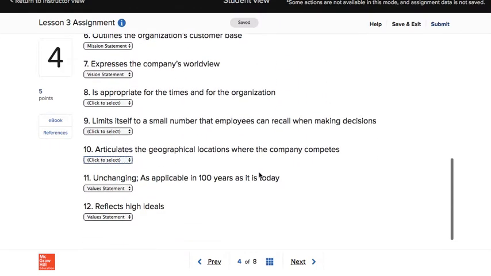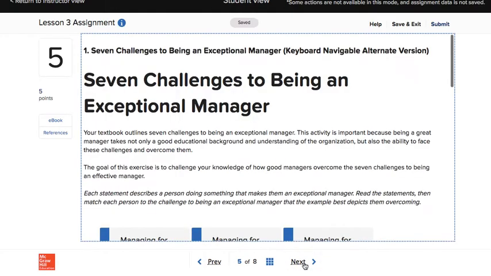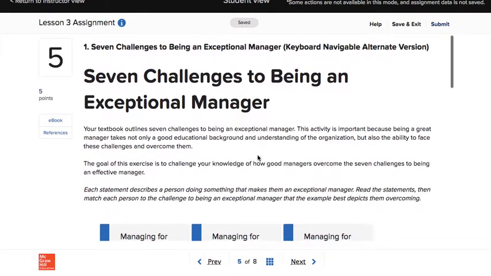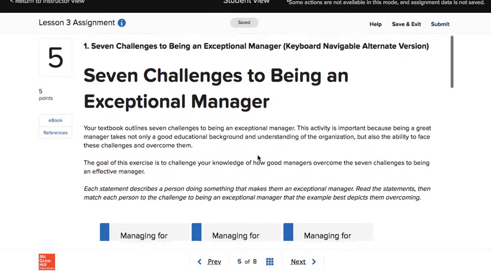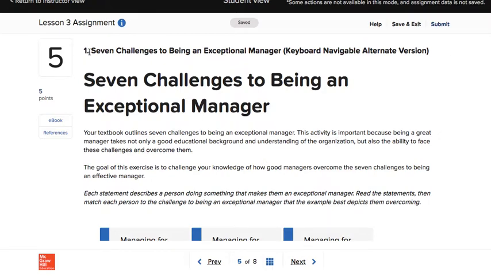When you've answered all 12 of these, you then go to the next question, which is the 7 challenges to be an exceptional manager. If you notice at the top, these numbers are different, because they may be randomized. So the first question for you may have been this one, while the first question for someone else could have been the last one. So these questions are randomized based on the times you come in.